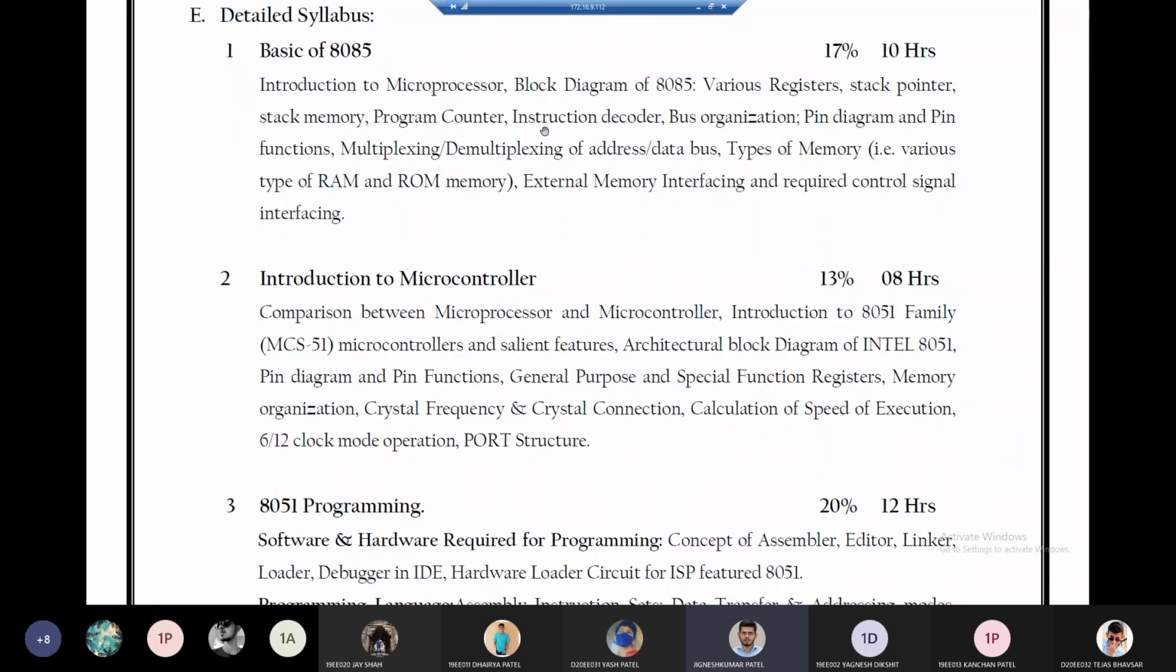Other than these things, we have also learned how to do assembly programming with 8085. We are not going to cover assembly level programming in this controller. Rather, we will start this controller with C directly. So first we'll do the comparison. We have done that. Introduction to the 8051 family, we have done that. That's not so important. Architectural block diagram, this is the thing from which we'll start.